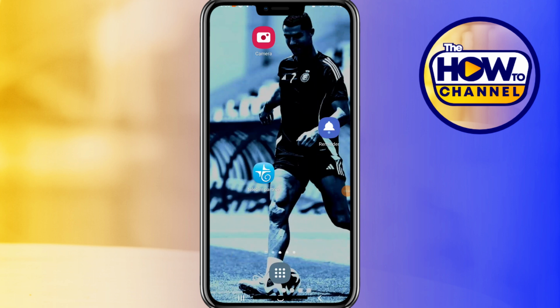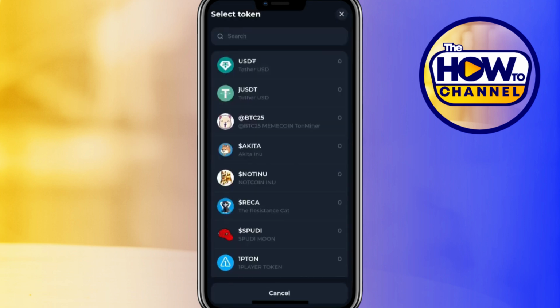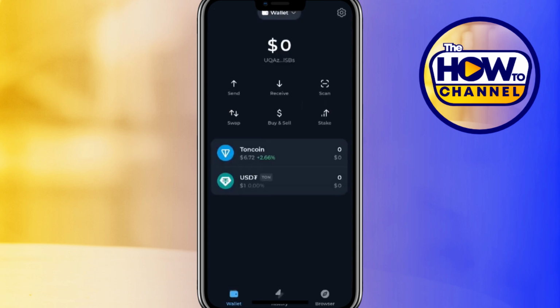So to transfer Toncoin from Tonkeeper to Binance, first we need to swap our Ton to USDT. Within the Tonkeeper app, tap on the swap button. In the receive section, you will see a list of options. Choose USDT as the currency you want to swap to, enter the amount of Ton you wish to convert to USDT. Once you have entered the amount, tap swap. Wait for the swap to complete. This might take a few moments.